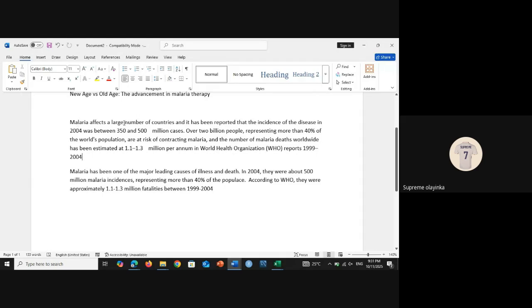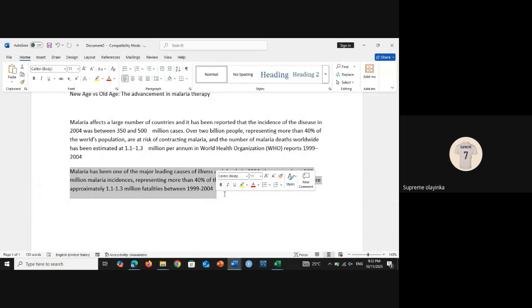But I can say malaria affects a large number of countries, and it has been reported that this disease between 2004 cases, over 2 billion people. Oh, sorry, this was actually wrong. But in this way, you can see I inferred almost the same thing, but this is not perfect. Please don't use this as a blueprint. Please, it's not perfect. This is what I will be writing in my own journal. This is just an example.